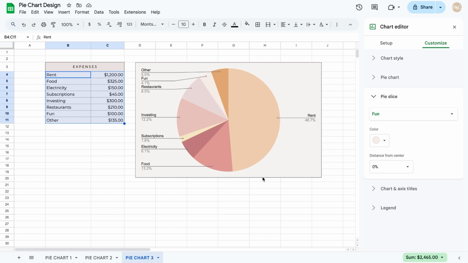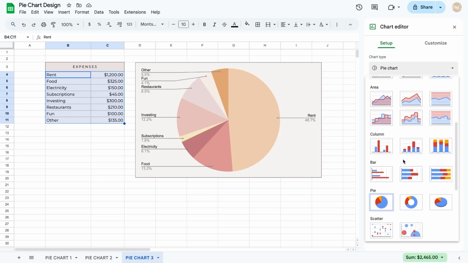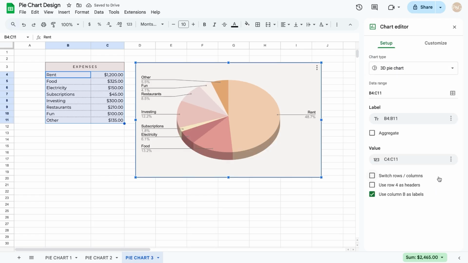The next thing I'm going to do is change this pie chart from 2D to 3D. So under the Setup tab, under Chart Type, I'm going to scroll down and select 3D pie chart. And it will take my existing pie chart and just make it 3D.